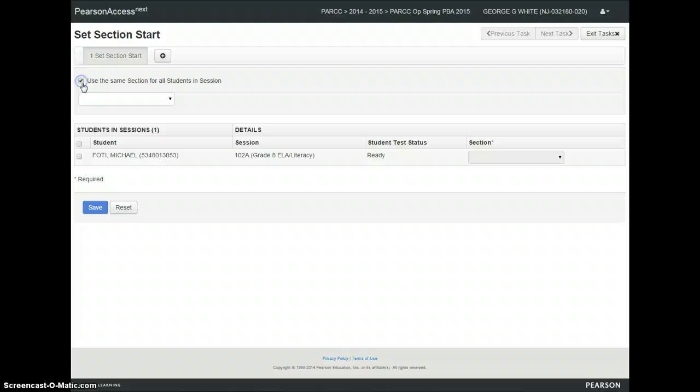Okay. Now if this is checked over here, we want to make sure we uncheck that. It says use the same section for all students in session. We would do that if we're changing the entire class to a different session. So we're going to select our one student, and we're going to come over here.